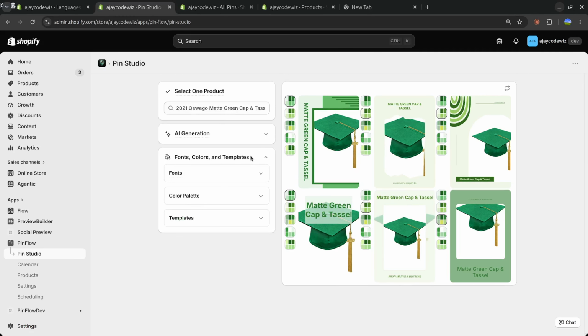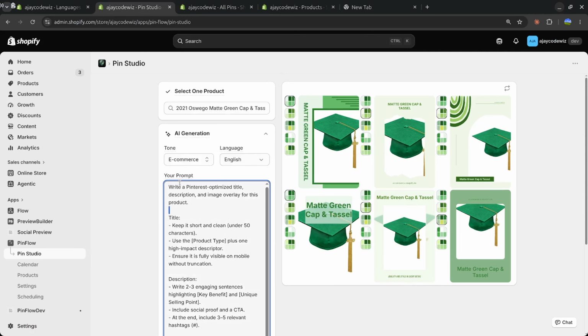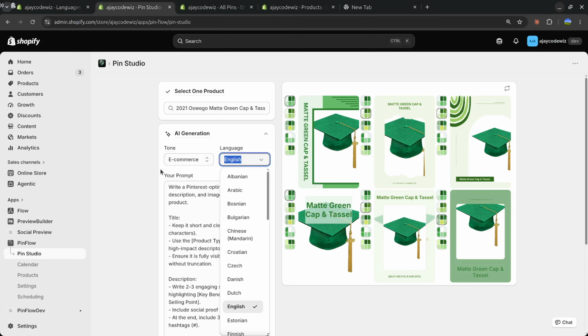And you can play with the tone. These will be used to decide your pin titles and descriptions. You can update these, but keep it as it is. Your other types of tone, like informative, question, listicles, but for e-commerce, which is Shopify, we keep it e-commerce. And we keep the language as English if your audience is US speakers or UK speakers. Or you can update it to any other language, like Ethiopian language.